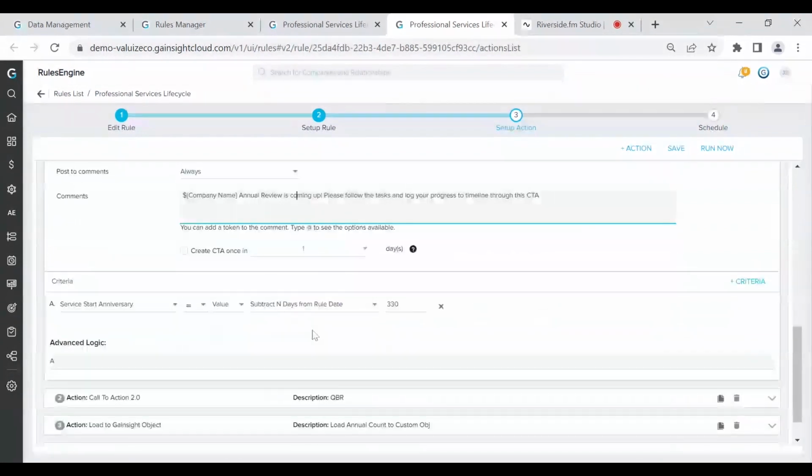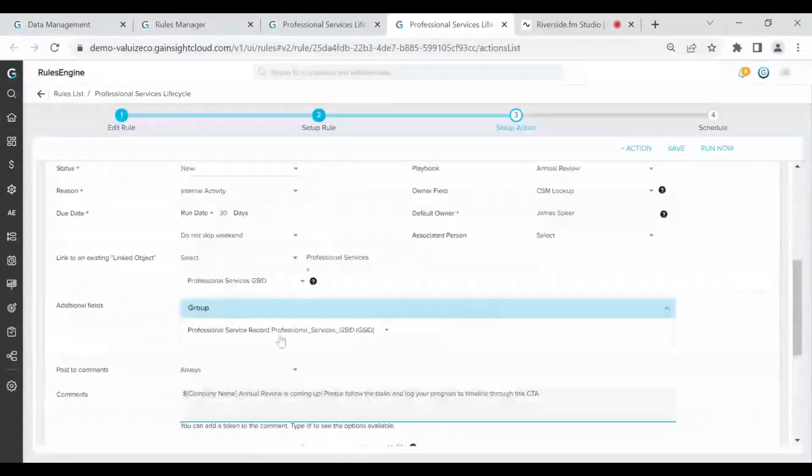And next year, when our annual count has gone up by 1, the services start anniversary will essentially be 1 year in the future, which means that we only need to have this criteria set up for one single instance, as the service start anniversary will continue to count forward every year that this engagement is valid for.